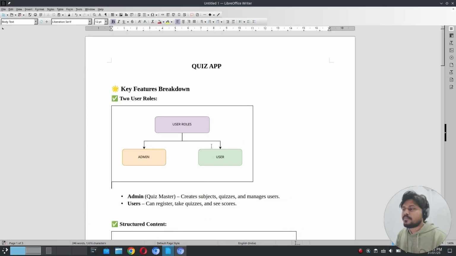So we will first talk about the structure of the application. The major part is we will have two user roles only. The first user will be the admin that can manage all of the stuff on the application, like the users, the subject, the quizzes, when to start the quiz, when to end the quiz. And then we will have the user. User can only register, take the quizzes, and see their scores.